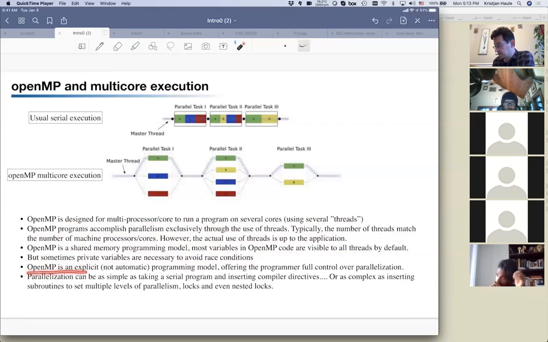Now, OpenMP is an explicit, not automatic, programming model offering the programmer full control over parallelization. So in other words, we will need to write a little bit of code in order to make this parallelization happen. Now, parallelization can be as simple as taking a serial program and inserting some compiler directives. That's what we're going to do. But we can also do much more complex things with OpenMP. And we will see at least two examples.